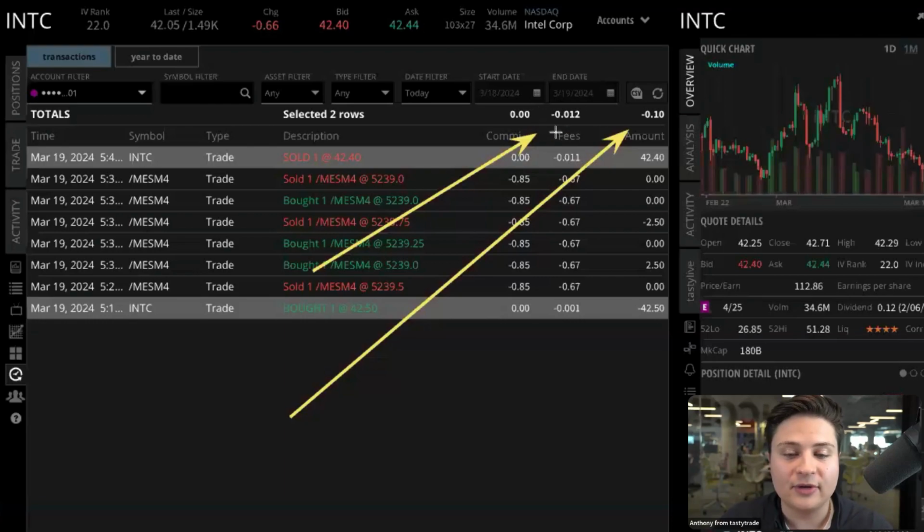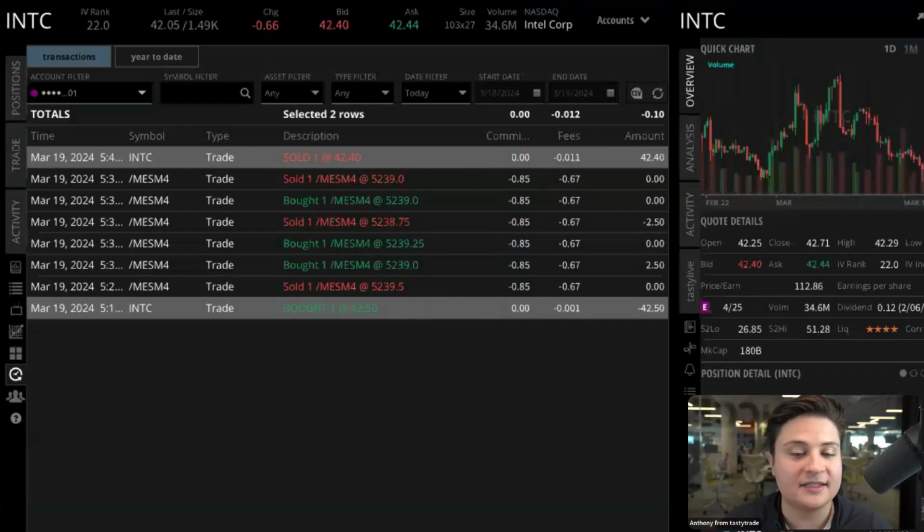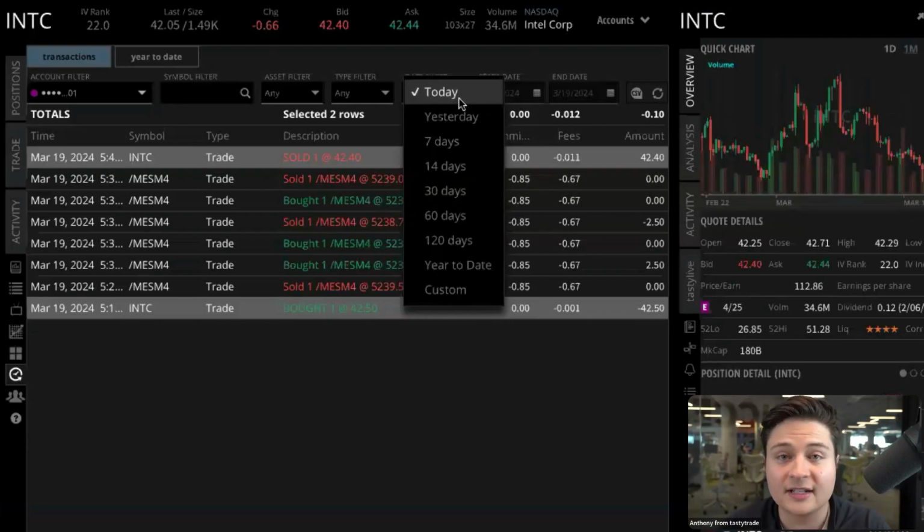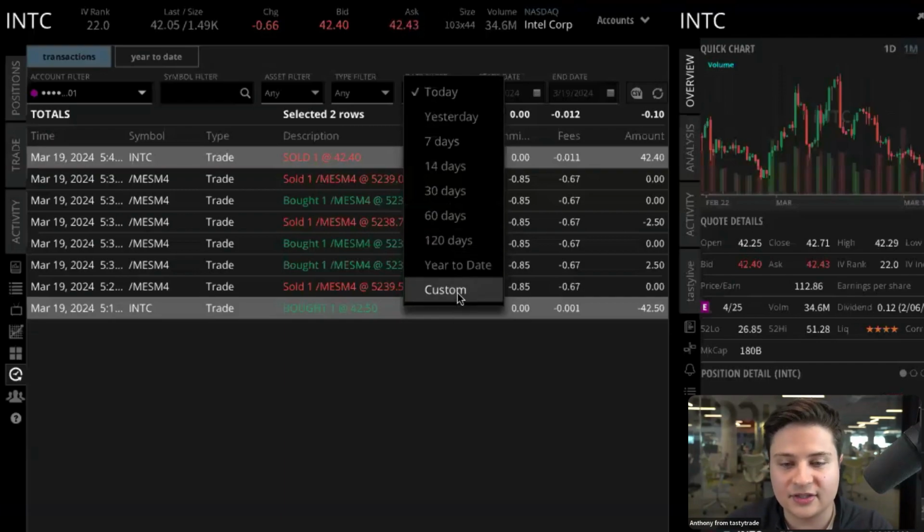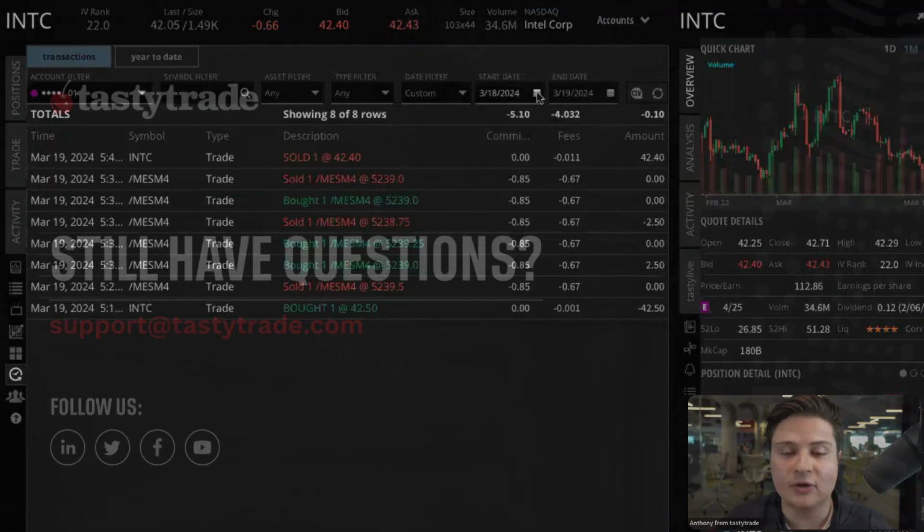And then again, we do have these different filters that you can use. So if it was a trade that maybe occurred a week ago, you can click this date filter at the top, and you could select from one of the preset date ranges, or you can even do a custom range here where you select the start and end date from the top right corner of the screen here.